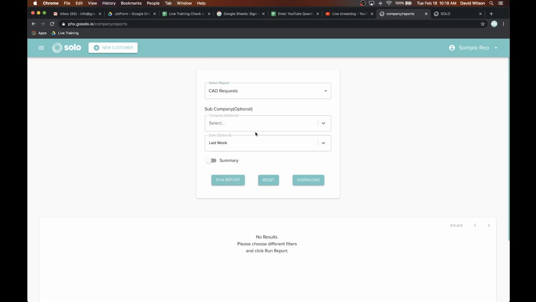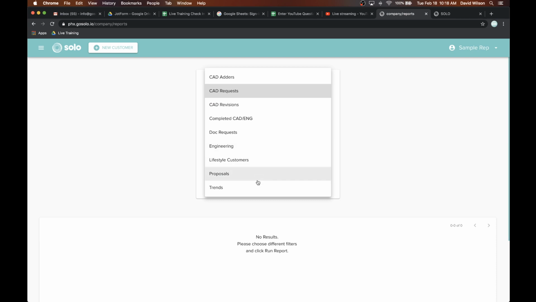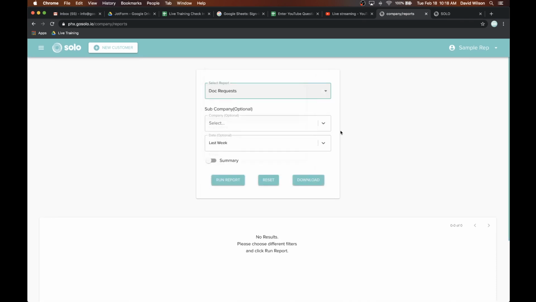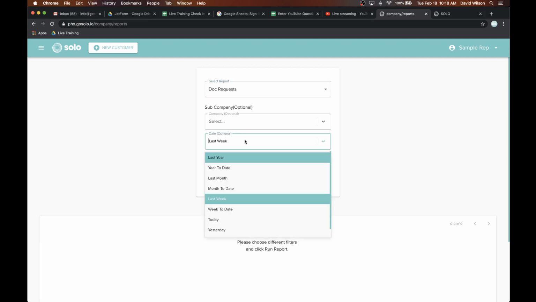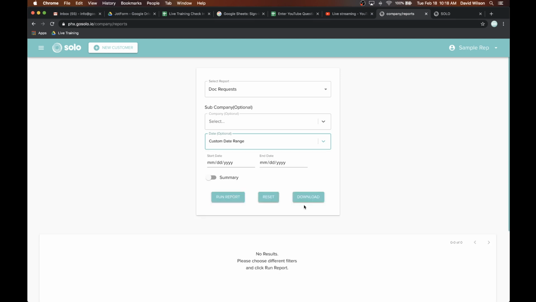I don't believe I have any CAD requests, so I don't think anything's going to pull up. But you can do CAD requests. There's a bunch more in real accounts that you can pull. Doc requests. So realistically, you can pull any aspect that you want to see for your company, and then you can do any time frame plus a custom date range as well. So sky's the limit on reporting. You can pull whatever you want, whenever you want.